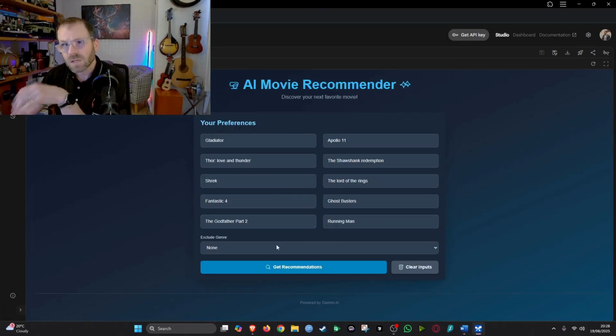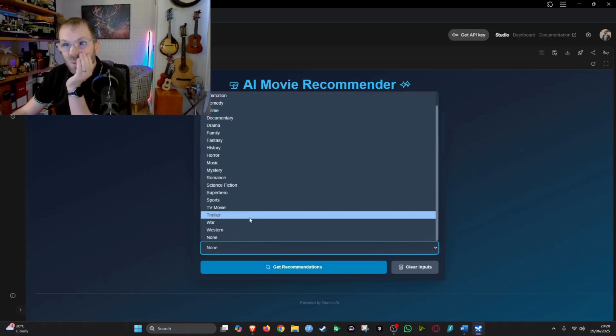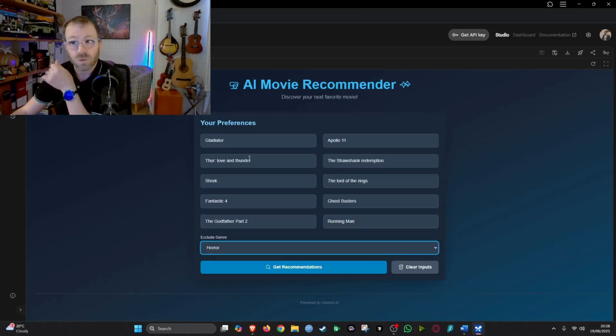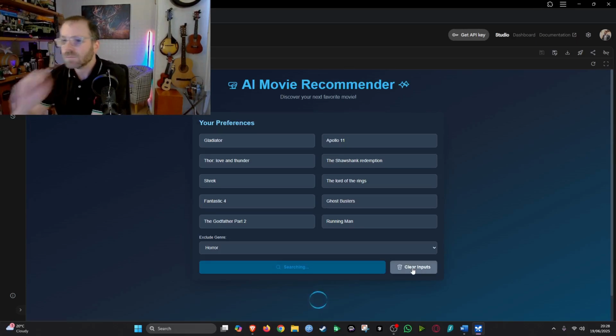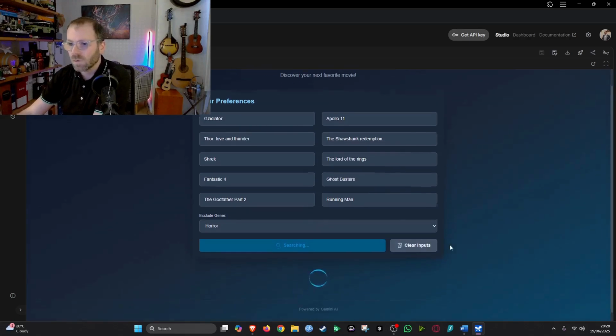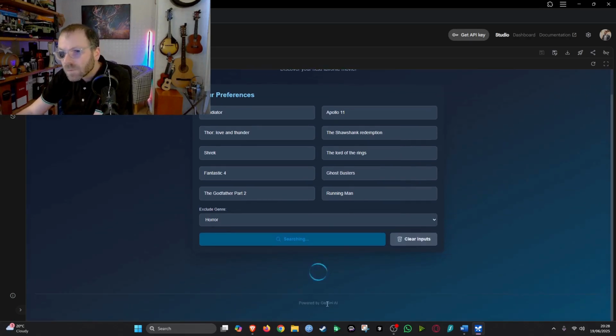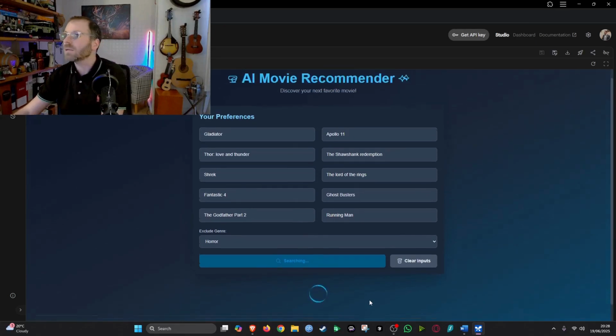Now, then you have a section down here for exclude genre. I want to exclude the horror genre because I'm not a big horror fan. And let's hit get recommendations and see what happens. I see it's included a wee button there to clear the inputs, which is very handy. Hopefully this shouldn't take too long to run. Nice, powered by Gemini AI.